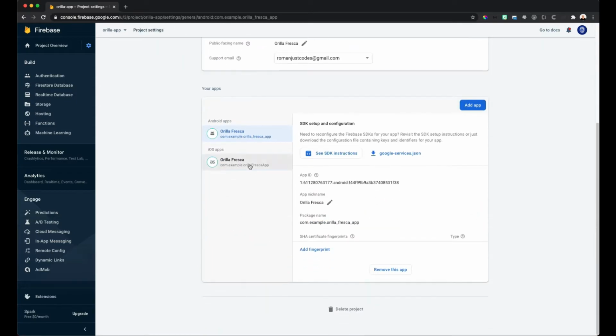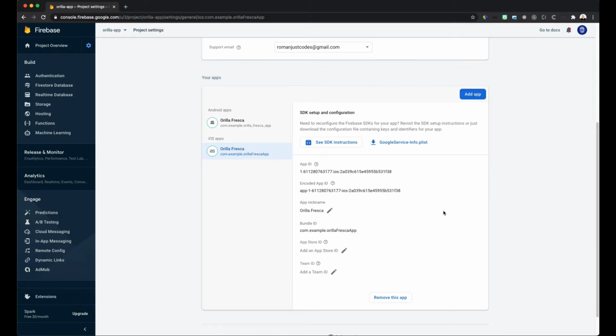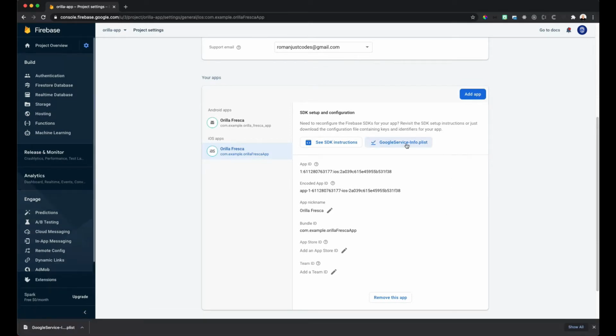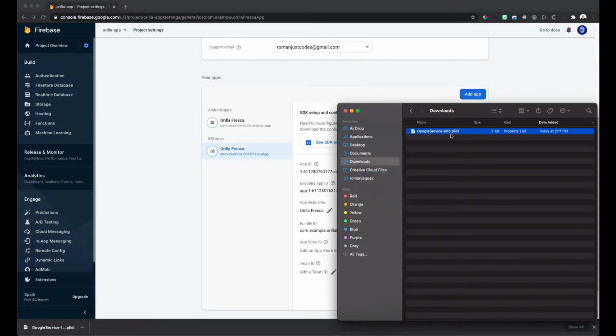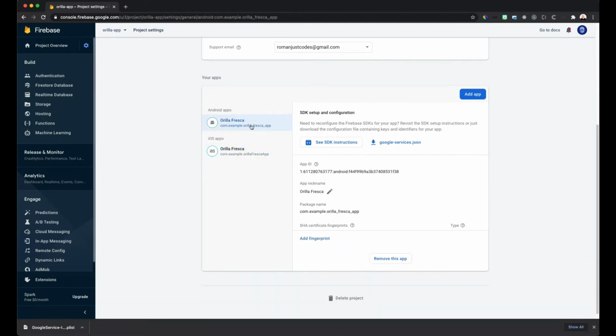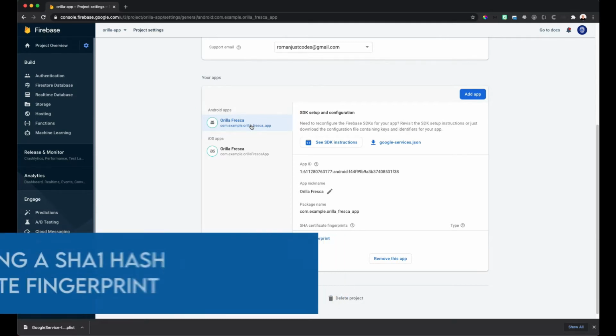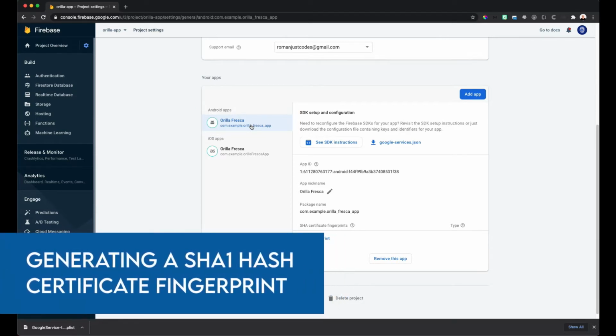iOS configuration file is ready, so just download it. For the Android configuration, however, you still need to provide the SHA-1 hash, otherwise the Google sign-in won't work. This is only for Android. On iOS, it works out of the gate.